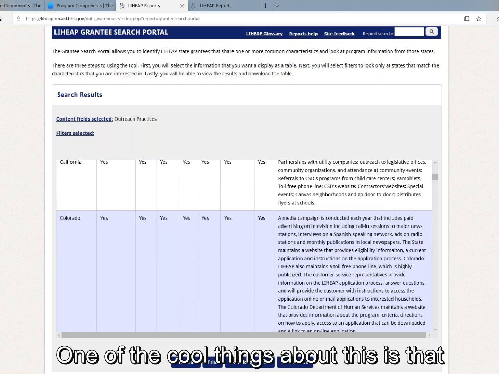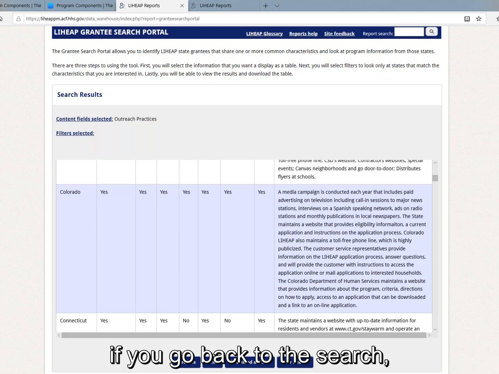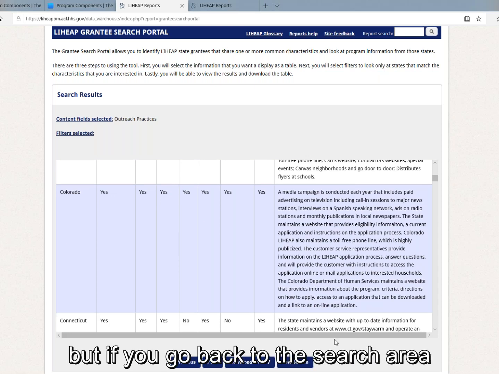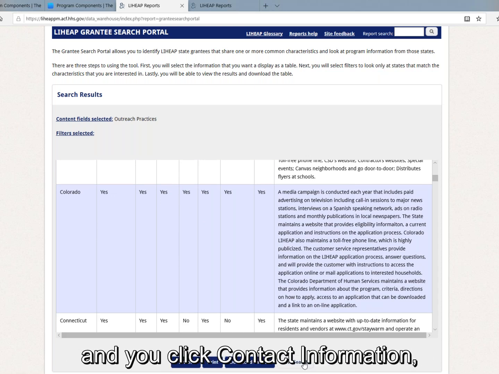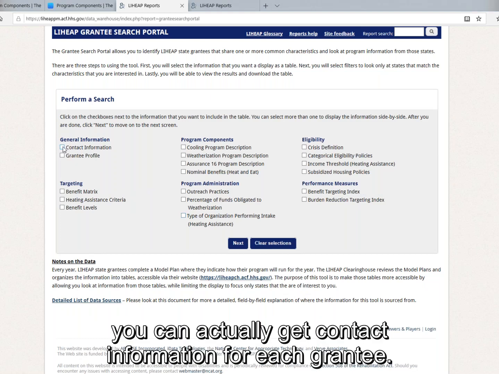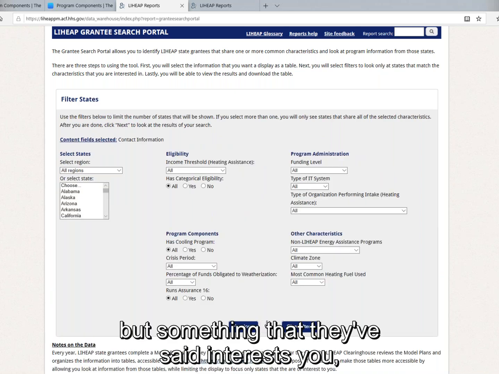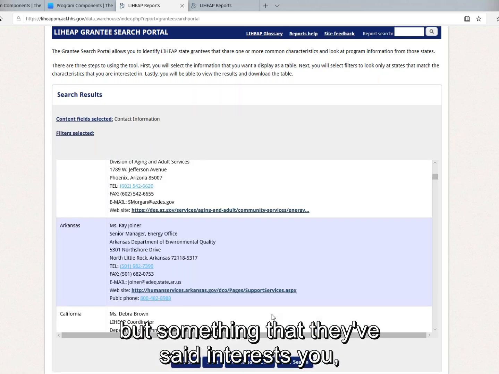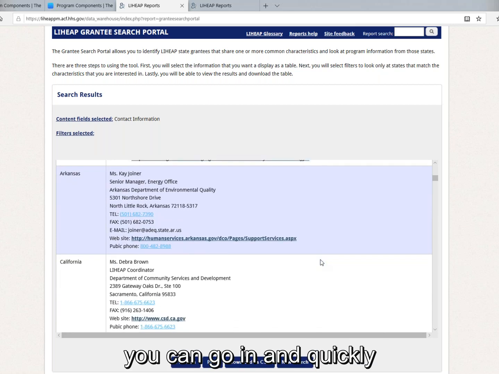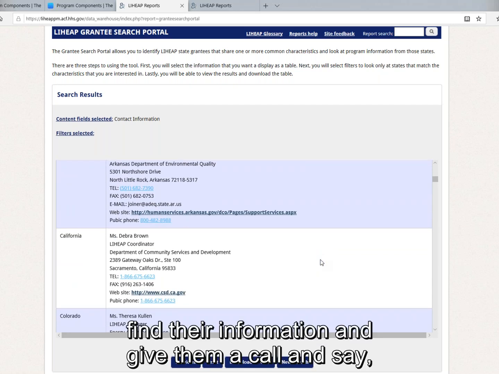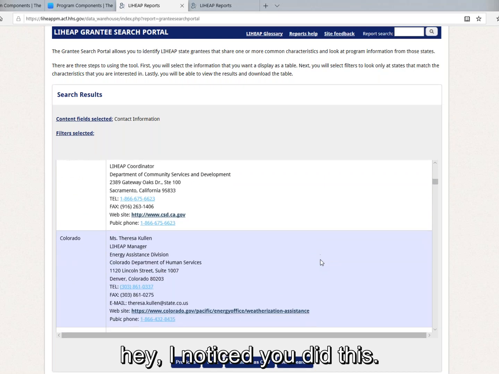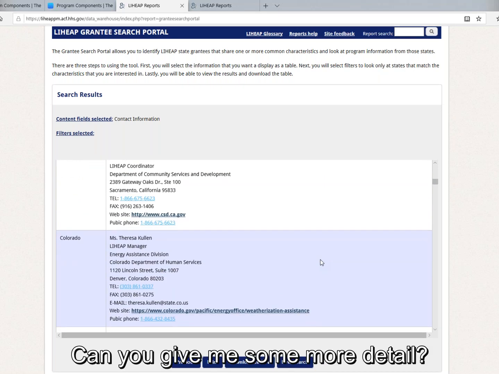One of the cool things about this is that if you go back to the search, and you don't have to do this, Jorge, but if you go back to the search area and you click contact information, you can actually get contact information for each grantee. And if someone hasn't been very detailed, but something that they've said interests you, you can go in and quickly find their information and give them a call and say, hey, I noticed you did this. Can you give me some more detail?